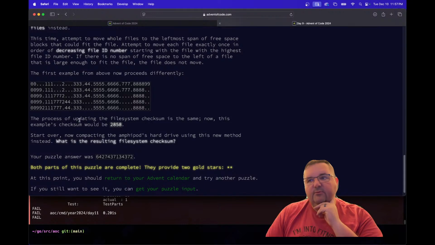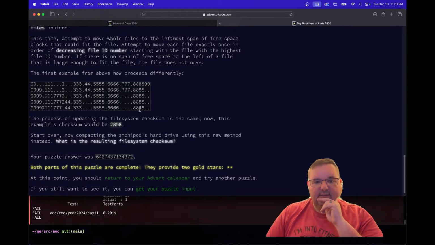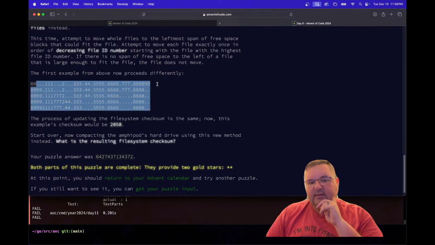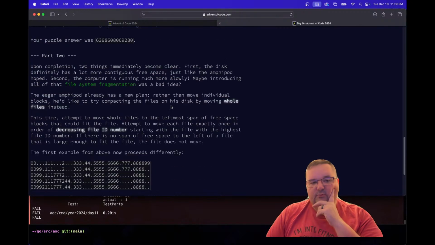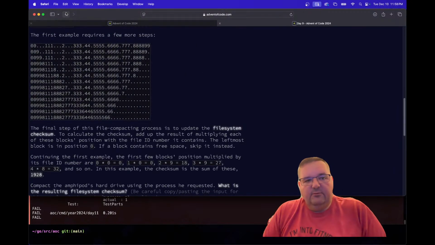What I ended up doing was grouping each of these positions as blocks on the disk, and then these as free space. The other part that tripped me up was that as you move them, I was modifying the size of the slice and my indexes were getting out of position. Once I figured that out, it was pretty smooth. But I ran into a few issues on day 9.